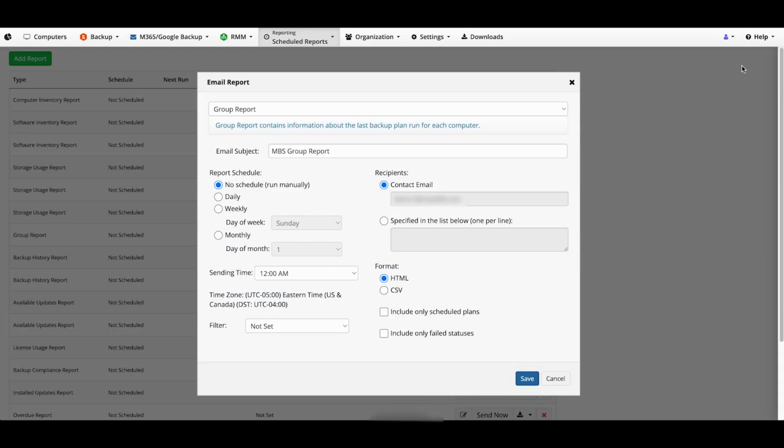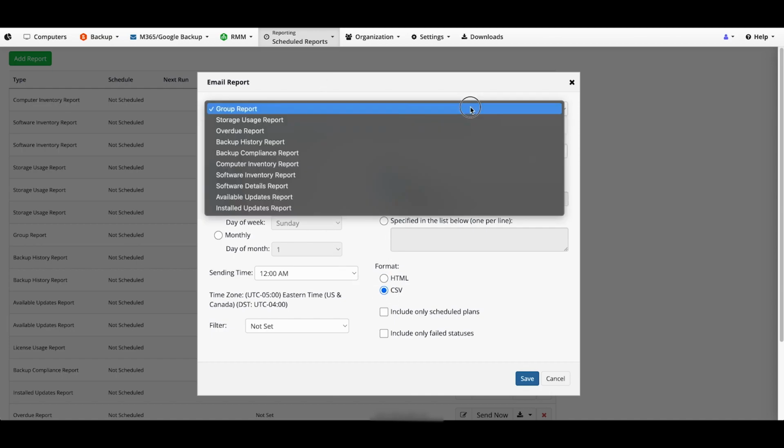With Scheduled Reports on the Reporting tab, you can configure and schedule automated reports to be distributed to specific email addresses. Each report can be exported in CSV format as well. Currently, the following reports are available: Computer Inventory Report.